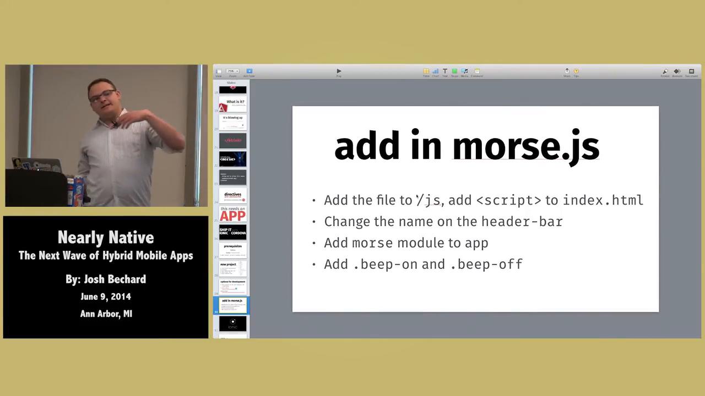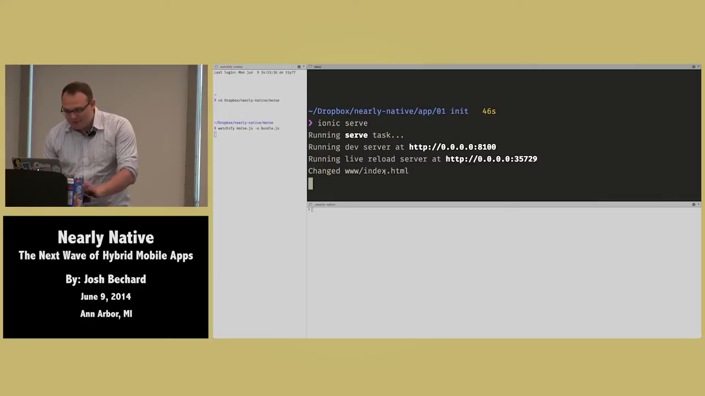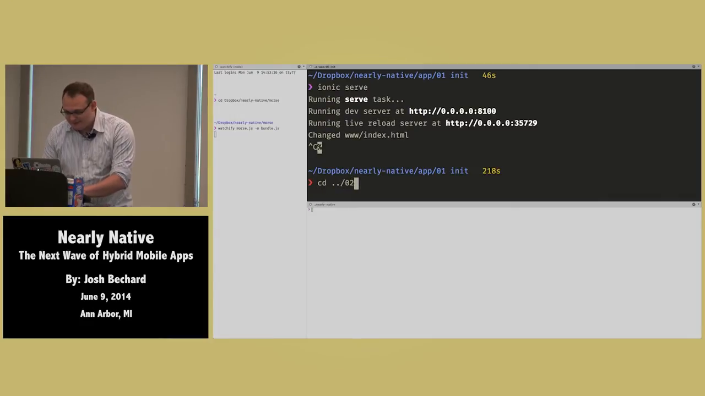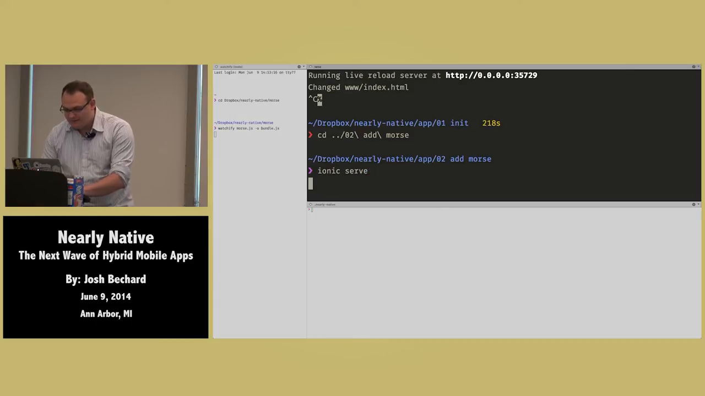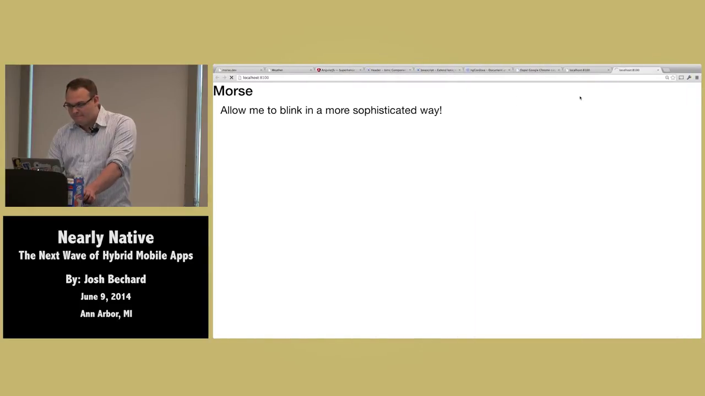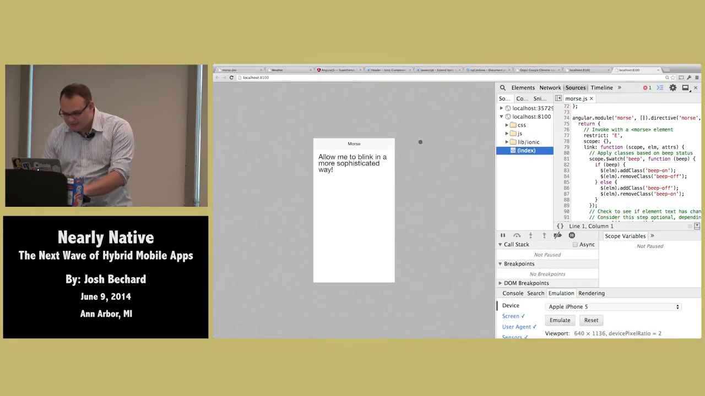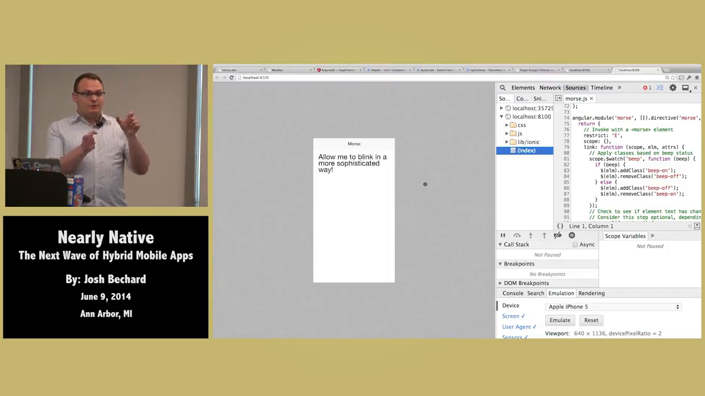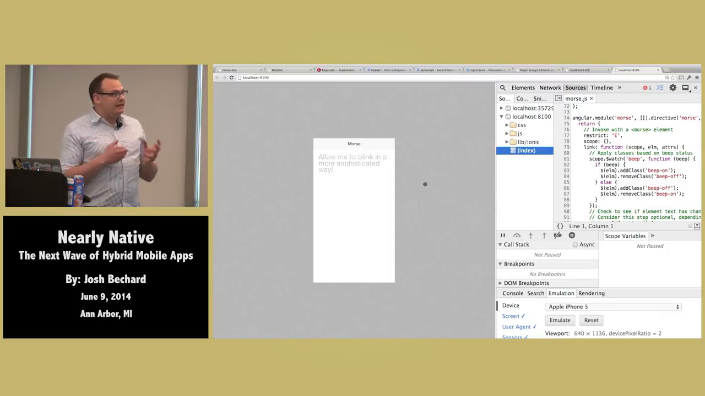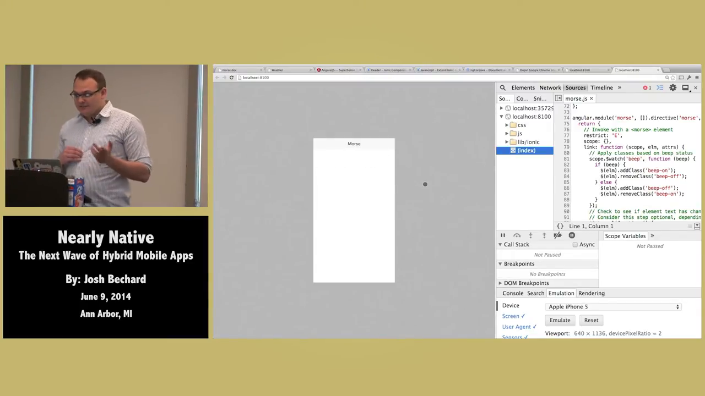And so let's add in Morse.js. Instead of fumbling around trying to live code, I have another folder with the same project but with Morse inside. Smart. Okay, so there we are. Since I'm in this new folder, I'll run ionic serve. And here we are. It's kind of weird first entering the developer console because I need to refresh. But all that it is is the Morse tag as I originally described, with some text inside, maybe a little styling, and it is blinking, as we would expect in Morse code.